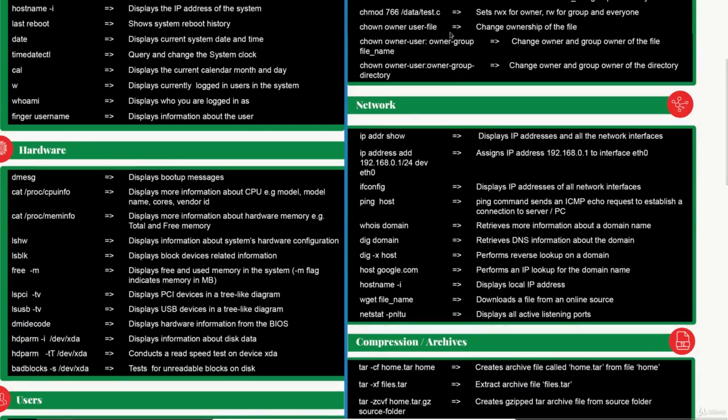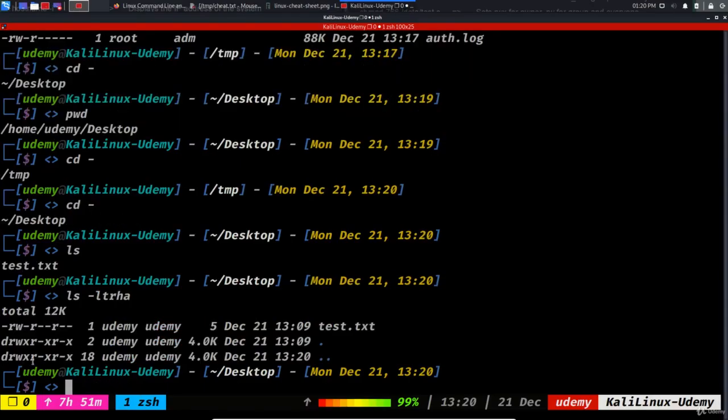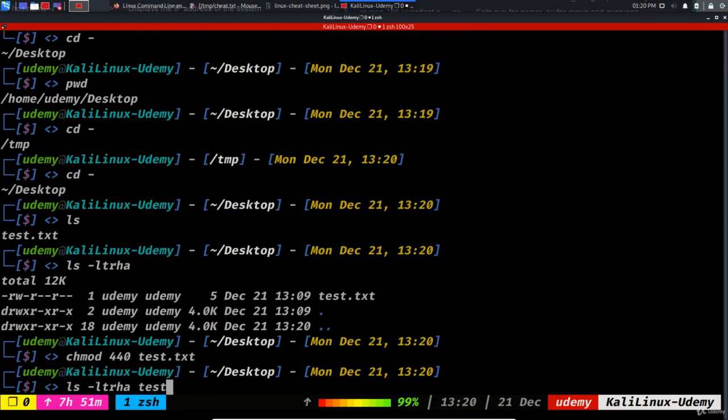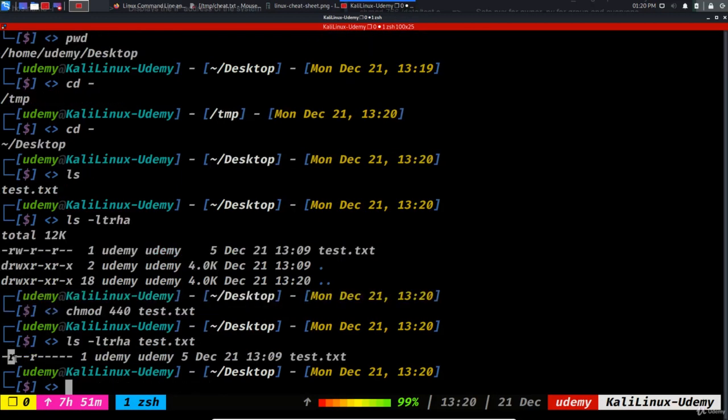You can change the owner of the files. Let's see the permissions of this file. So you see we have read write, read, and read. So I can say chmod, for example, 440 on test. If I check again, you see 4, 4, and 0 is 0, which means no permissions.